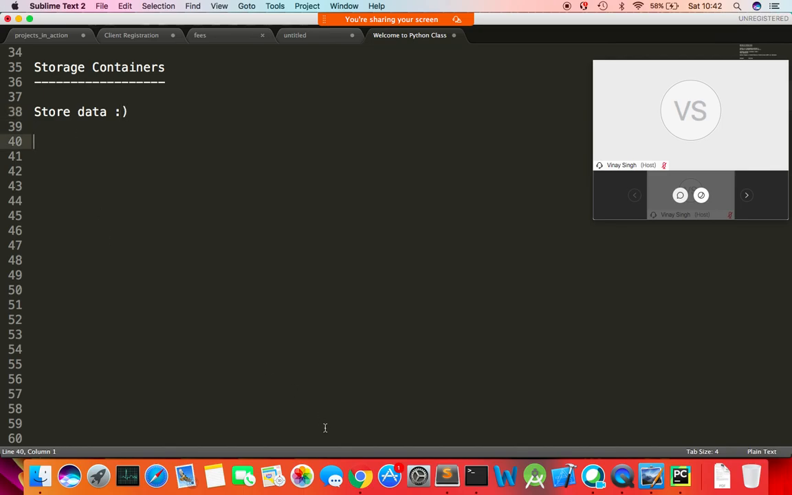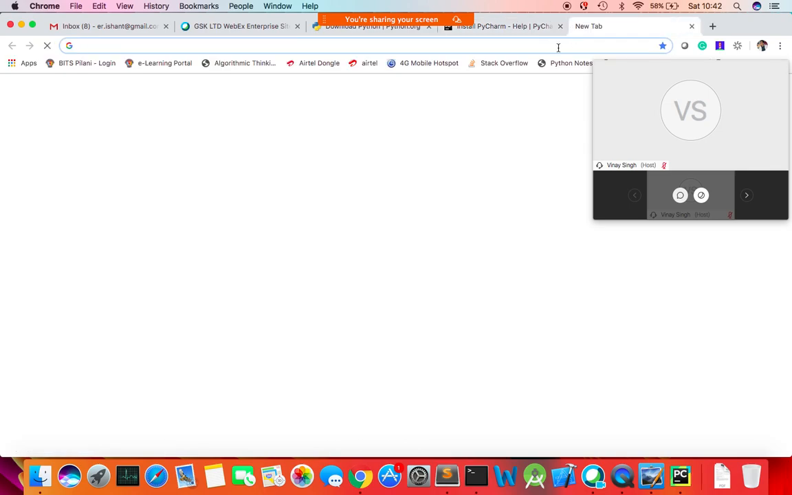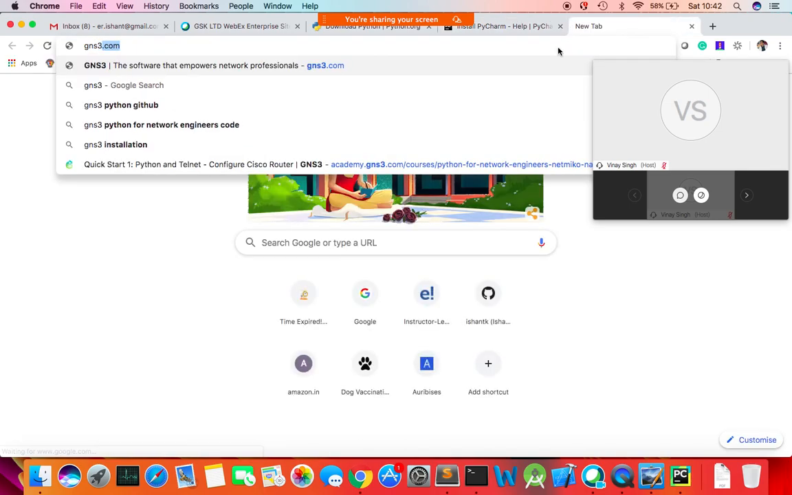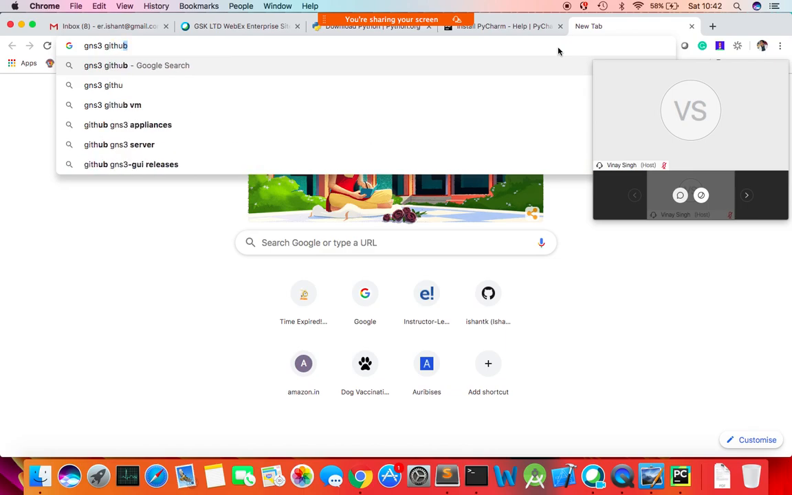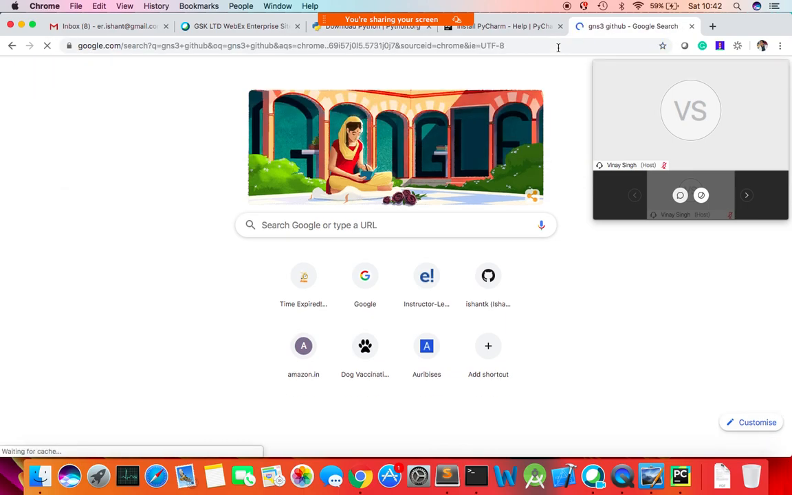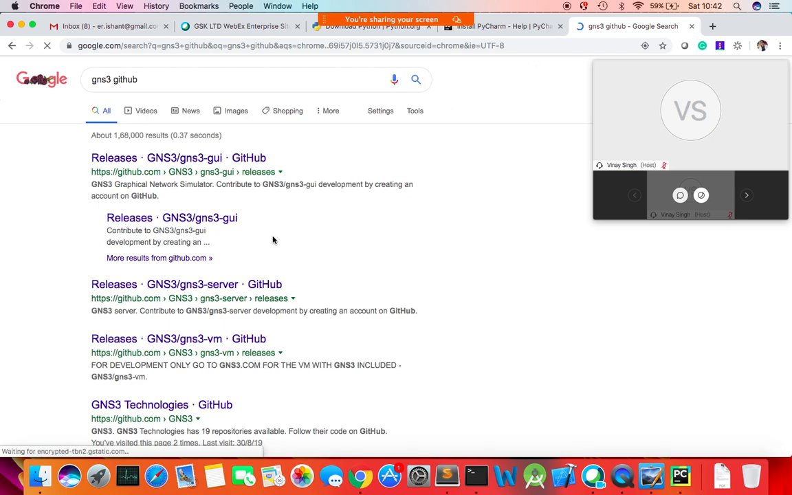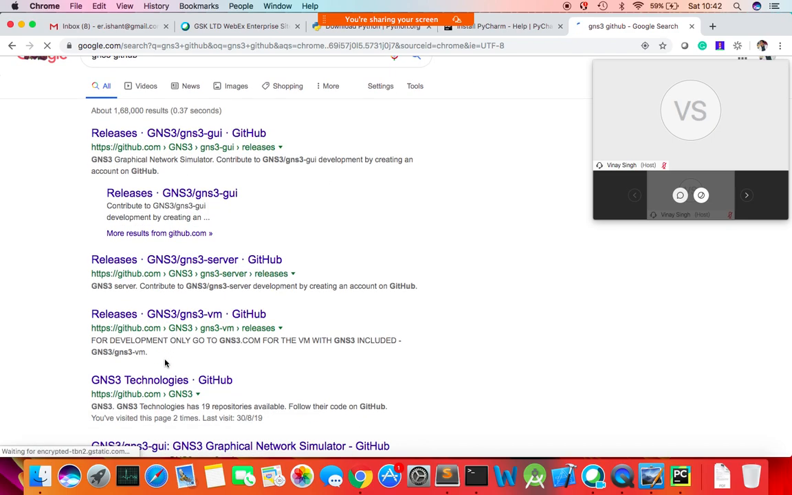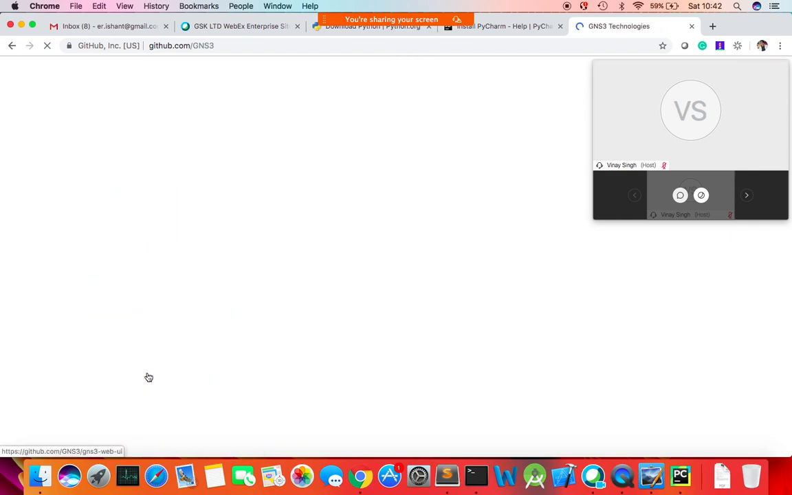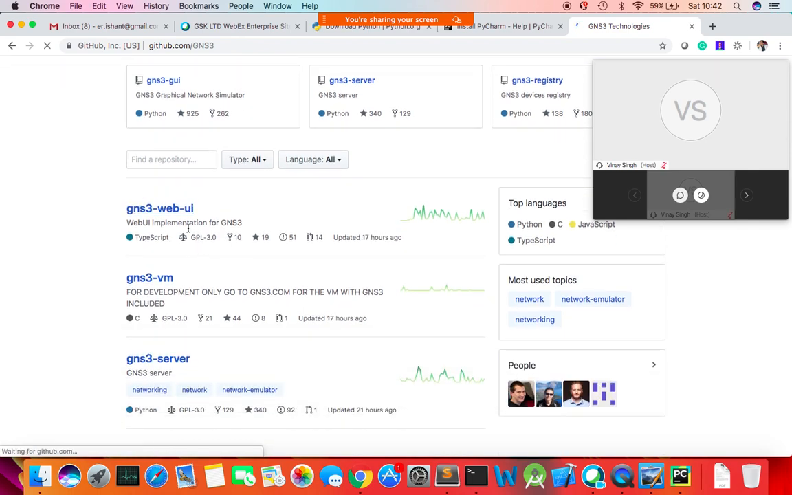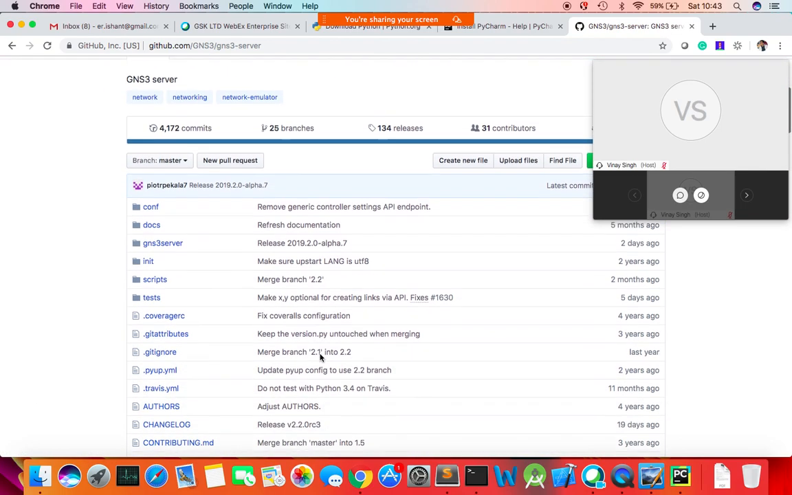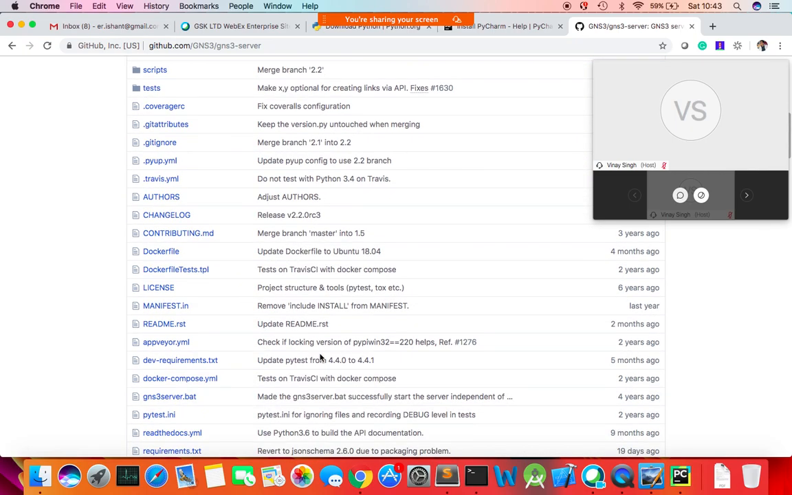So what I'm gonna do is just open up GNS3 GitHub. So guys, I hope all of you know about GNS3. I'm just gonna open this GitHub where GNS3 has kept their Python code repositories. So what you see is, for anything as a virtual machine or a server, I'm just gonna open them.